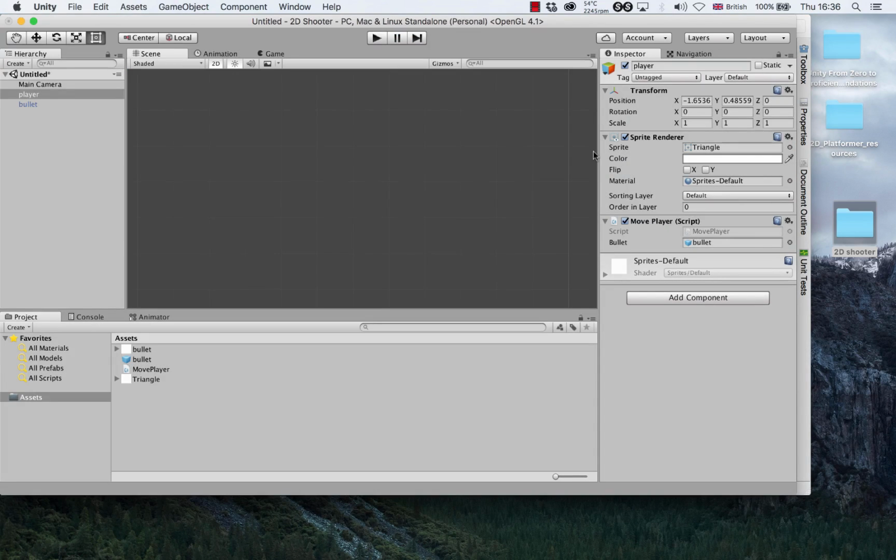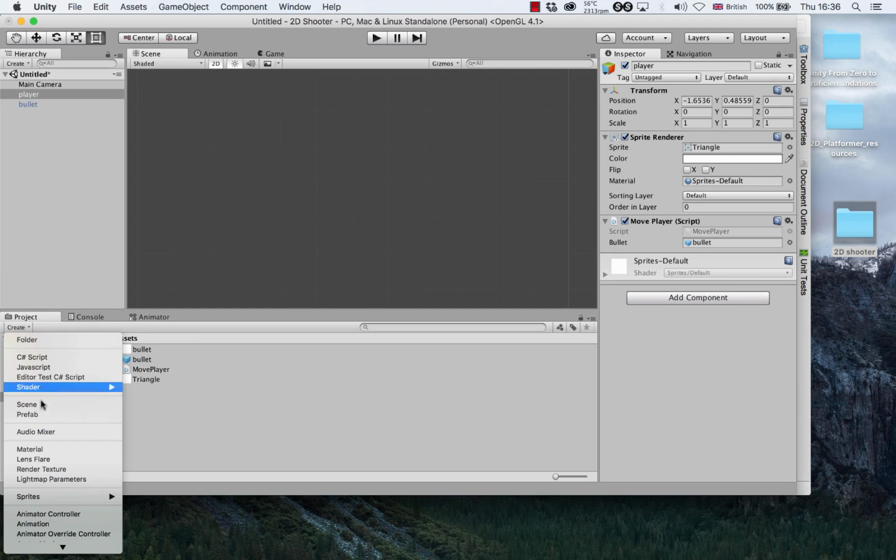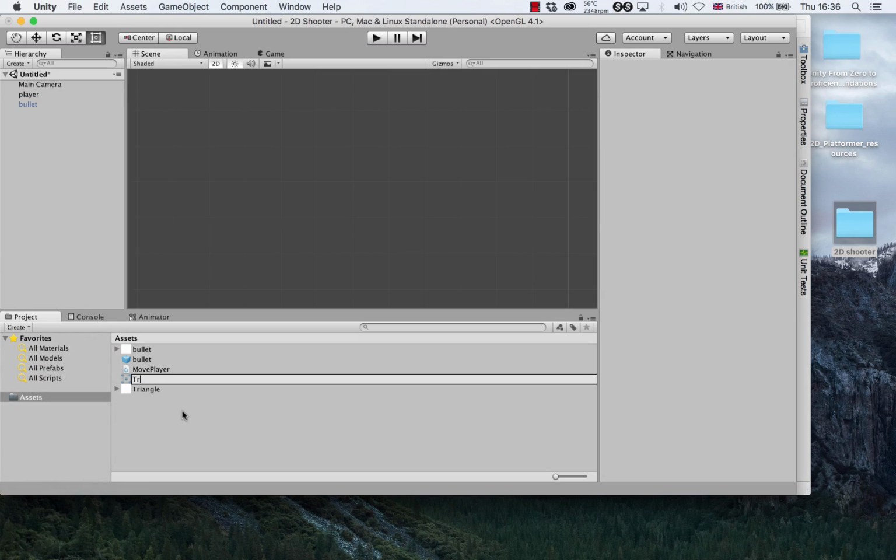So in this new section, we will create targets, static targets and other moving targets, and destroy these targets with the bullets. So let's get started. First, we'll create a brand new target. So again, we're going to create a sprite. Create sprites and then square, and you can call that target.